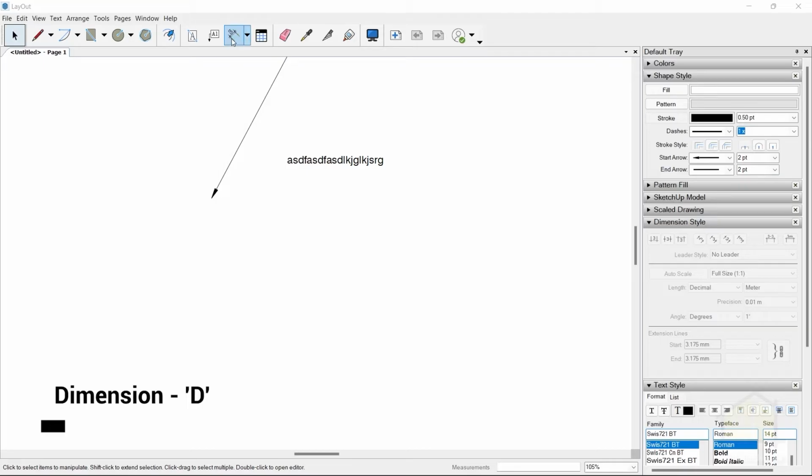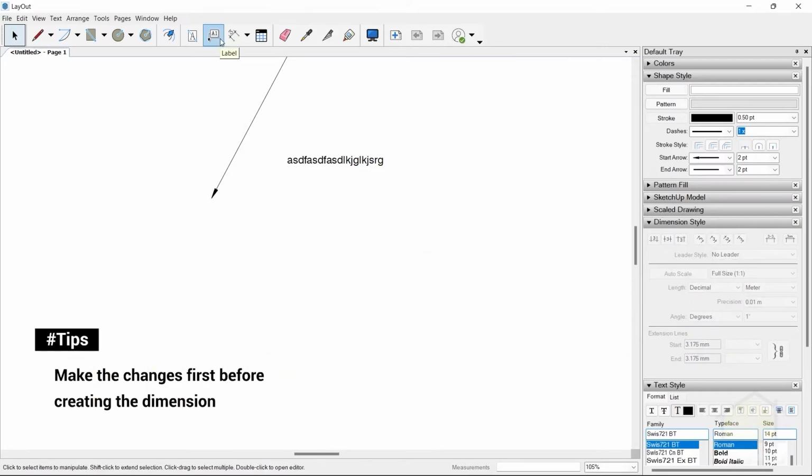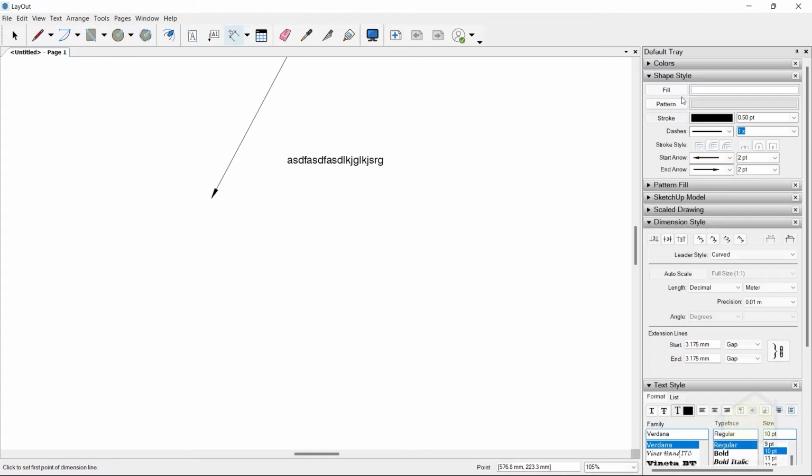So we can select the dimension here. Now, before you click and create your dimension, you need to change the settings first, because if you click, then select this and change it, it would apply the settings only for this dimension. So make sure you activate the dimension tool, and then you make the changes here. The next time you create a dimension, it would read from these settings.